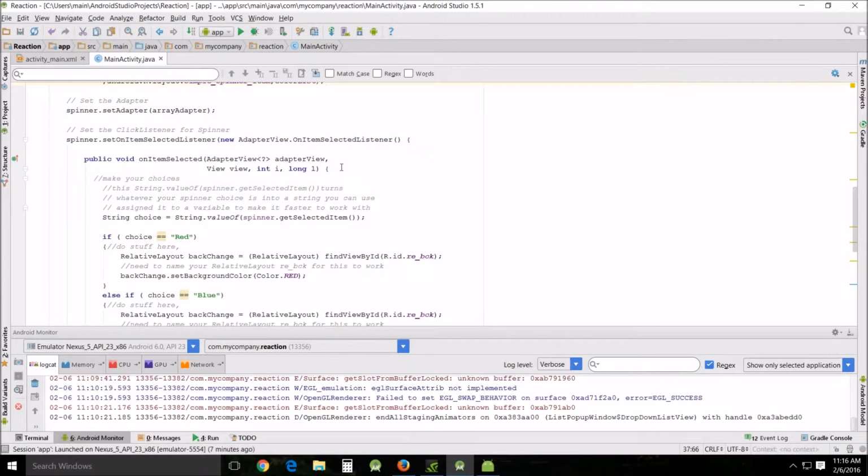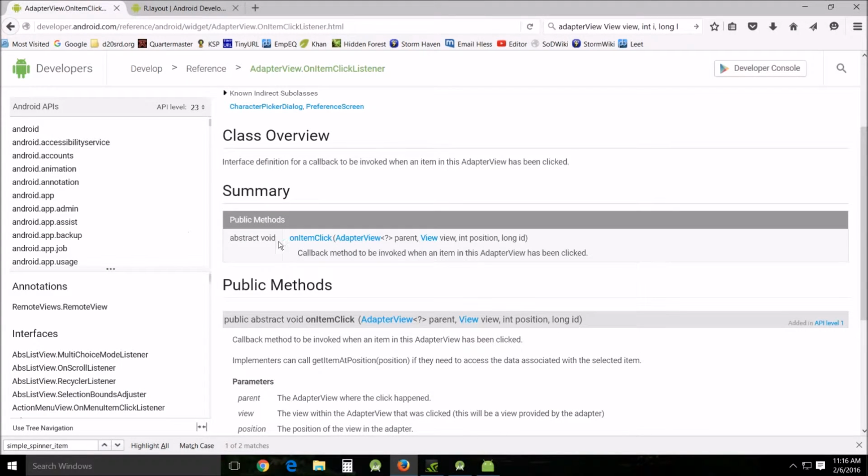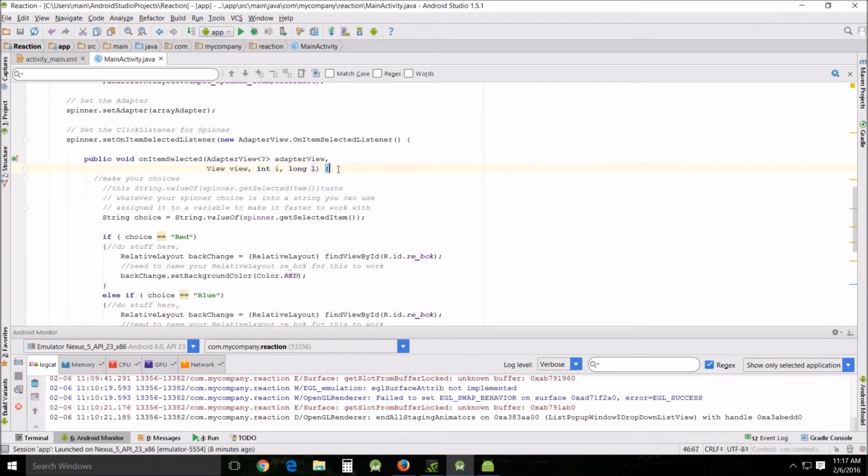int, long. Again, I'm going to refer you back to the Android website, the onItemClick, AdapterView parent, View view, int position, and long id. Callback method to be invoked when an item in this adapter view has been clicked. It's just one of the methods. That's pretty much how it works. It's one of the methods that's used.